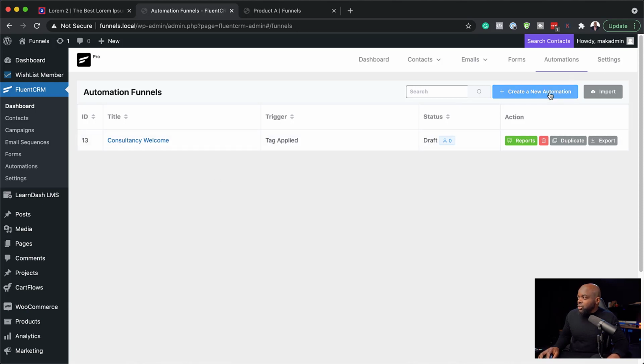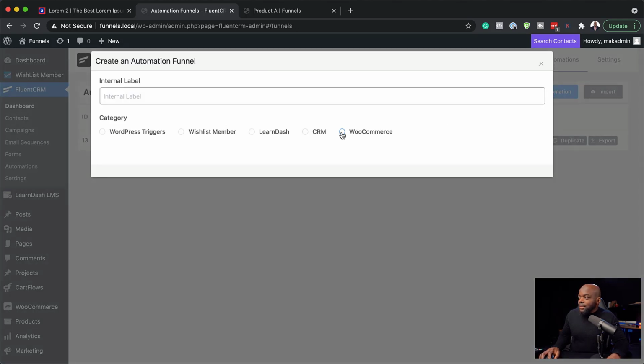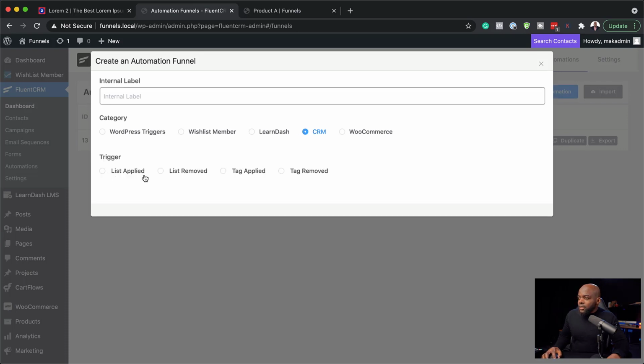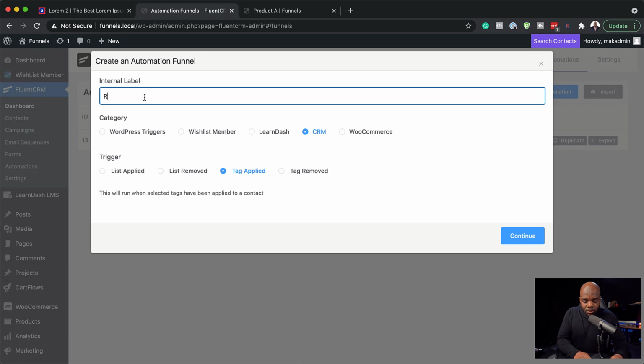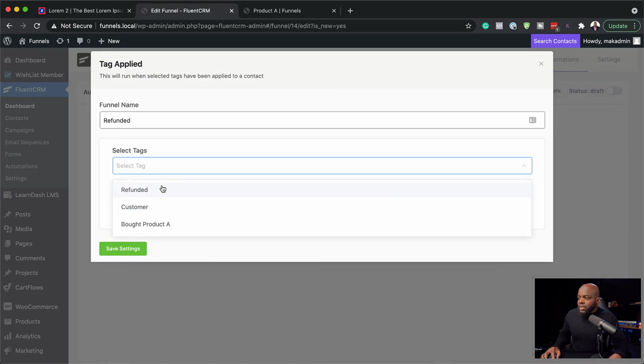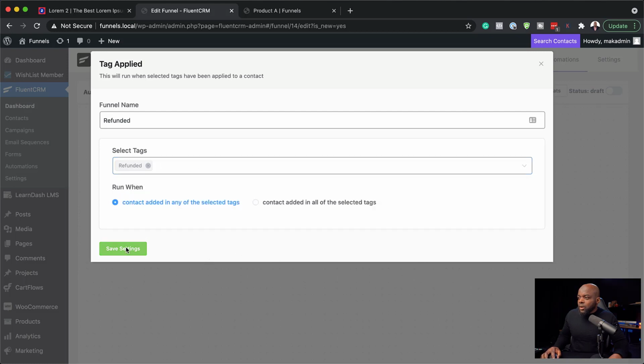So let's come over here to create new automation. And this is going to be a CRM based. So I'm going to say tag applied. So let's call this one here refunded. I'm going to hit continue. Okay, so now I'm going to select my tag, and it's going to be called refunded.